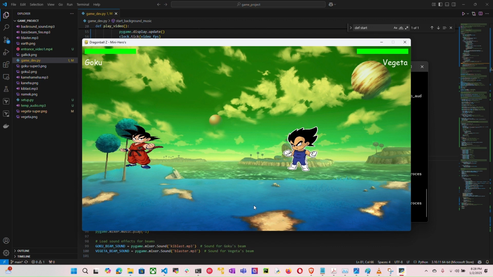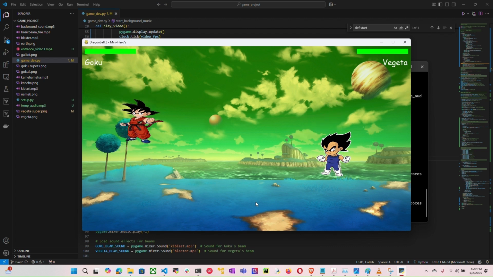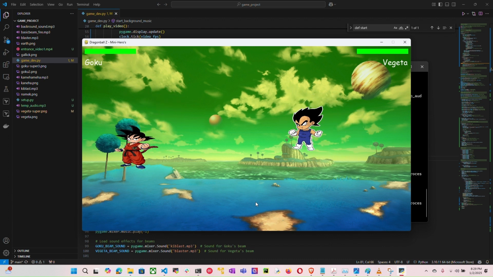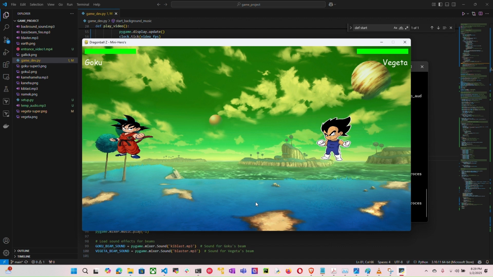And then yeah, so this is basically our Goku and Vegeta battle. You can see on the top left hand side and the right hand side, they are health bars. Once the health bar reaches zero, then that specific player loses. And what's great about this is that it's just like your old fashioned games where it's a two-player game and both players can use the same keyboard to play the game, which is awesome.